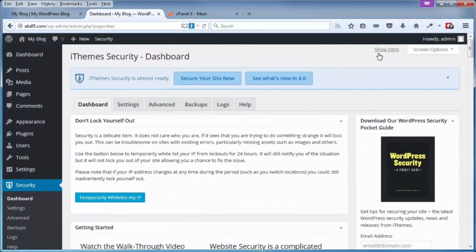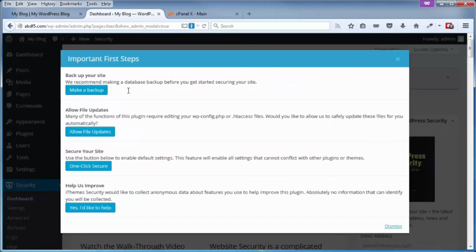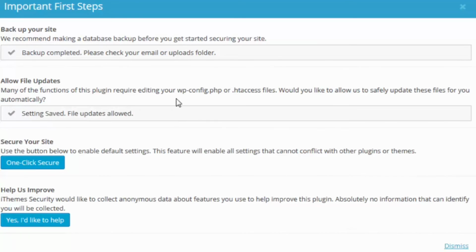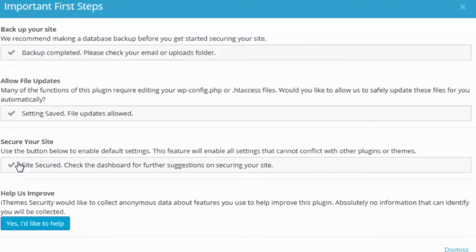Let's come on back to that initial pop-up, click on Show Intro, and we'll do the backup here. Again, that's just for the database files. We'll click on this button here to allow file updates. That's going to tweak the wp-config and the .htaccess file that will allow iTheme Security to write to those files. And this is the big guy right here, the one-click secure. Clicking on this button will take care of a majority of the security issues on your site. Don't blink. There. That's how fast it was. And if you want to allow iTheme's security plugin to collect anonymous data to help them make their plugin better, then go and click on this button as well.